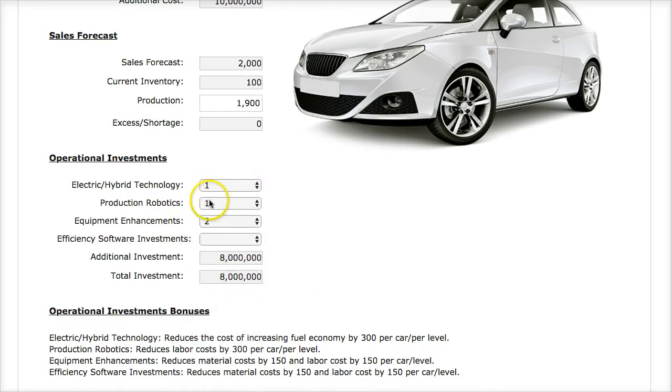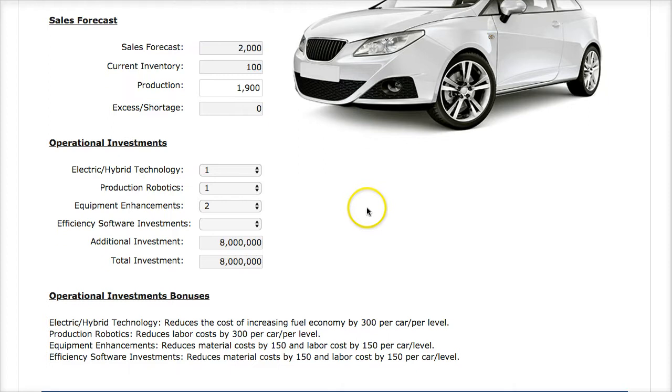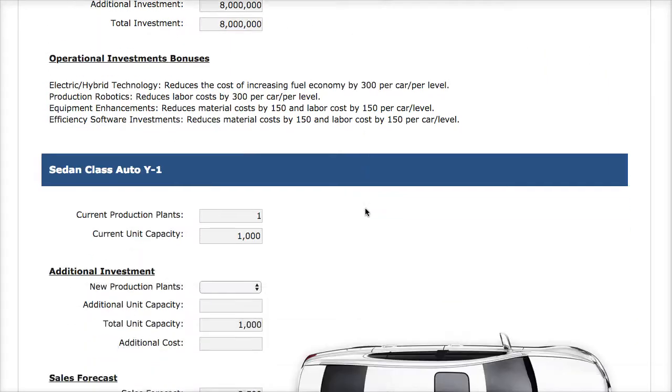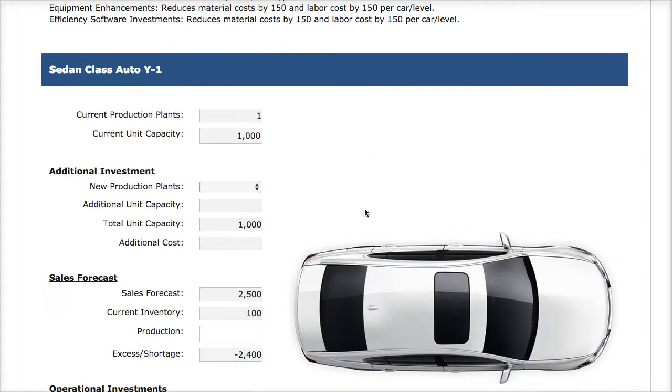So for each category, there's a reduced cost that will be developed this year, and then the following year I would get a discount on manufacturing based on the investment I have made in technology, robotics, and software. And this is how car companies try to compete. They try to compete by investing in technology to improve their manufacturing costs, lower the manufacturing costs.